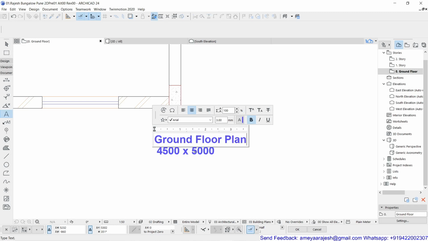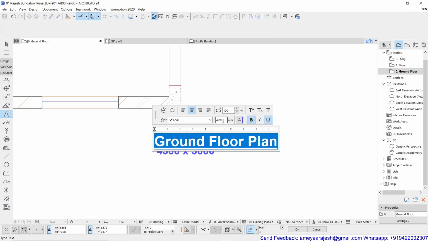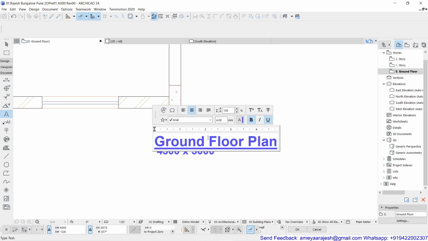Now maybe you want to underline this, maybe you want to change the font, so you can do that. For example, I have selected everything again, and I just want to put an underline for this. I want to increase the height for this, that is 4 mm. I want to take it on paper after printing, or maybe more if you want. And maybe you have some other choice also.